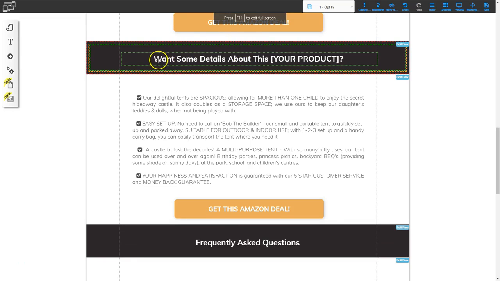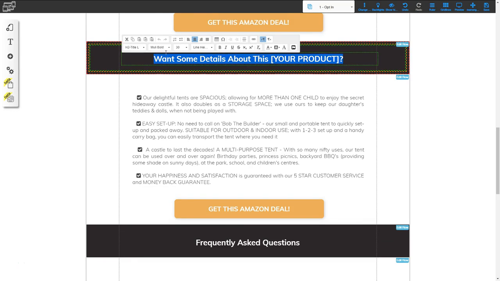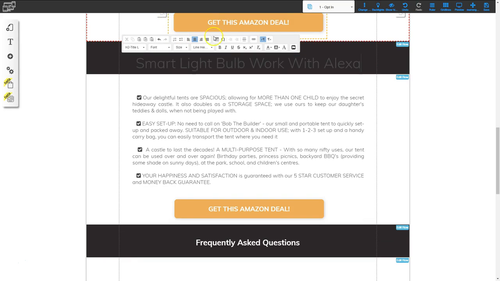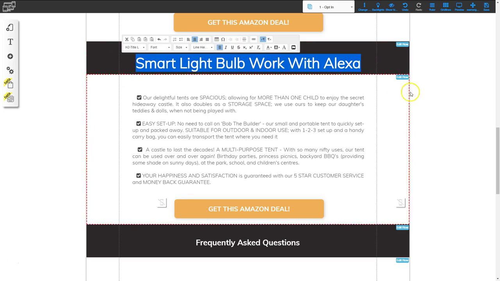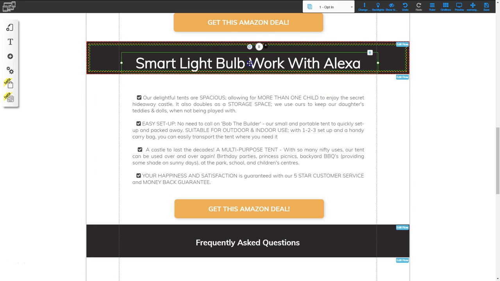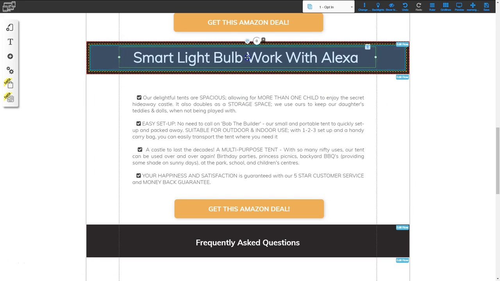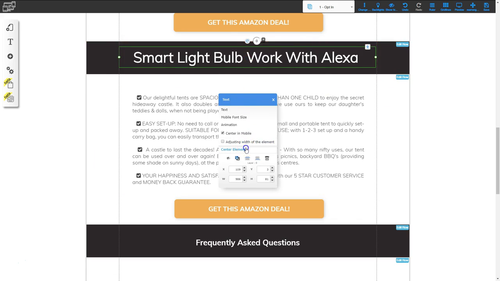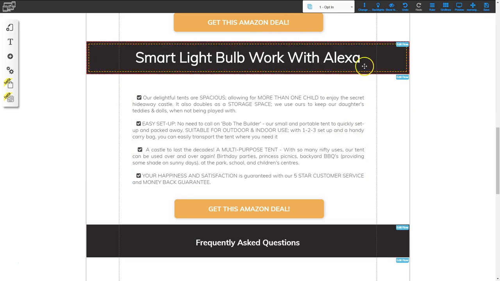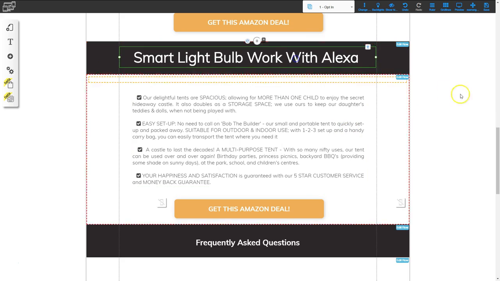So here we are in the editor, and I'm just going to click and highlight all of this and paste the information that I got from the Amazon store site. Now it did not change the formatting of that, so I'm going to click all of it and change that to white and bold. And let's see how that's looking. Oh, that looks good. So I'm going to drag it up here, and right click and center the element to make sure it's completely centered on our page.